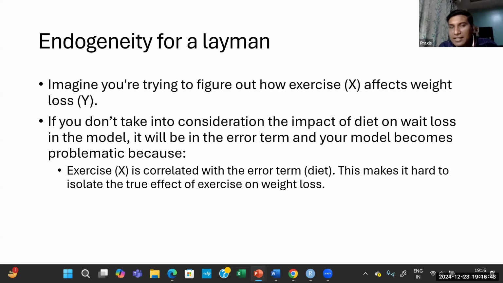But if you understand this simple example that I have given, then you will be able to appreciate the problem that endogeneity might create when you do regression. I hope this concept is clear to everyone. So in that case, which variable is endogenous?